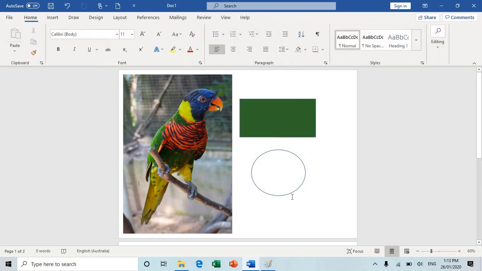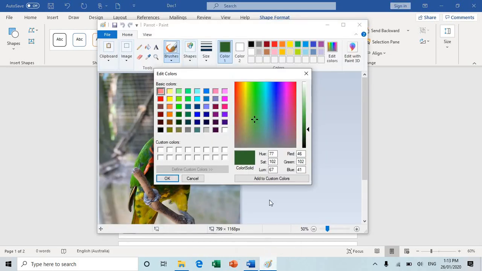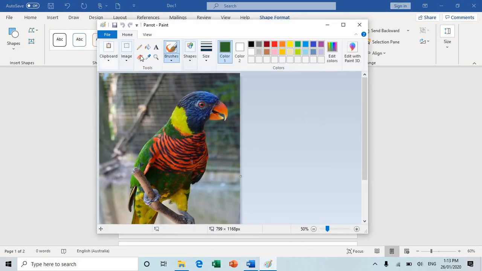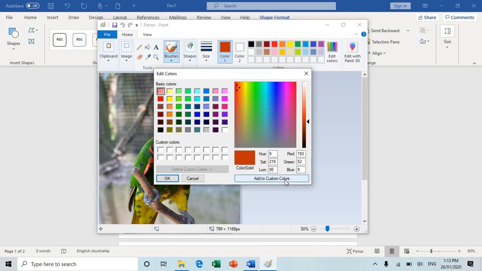Let's try another one from the same picture. Now let's say I want to use this orange color in my box. So again, I will go back to this Paint application, click this color picker, click on the orange color, and it will give me the color composition for this one. So it says 193, 52, and 9.